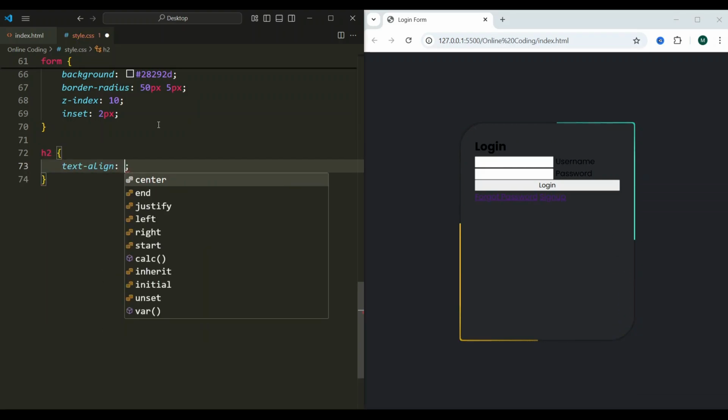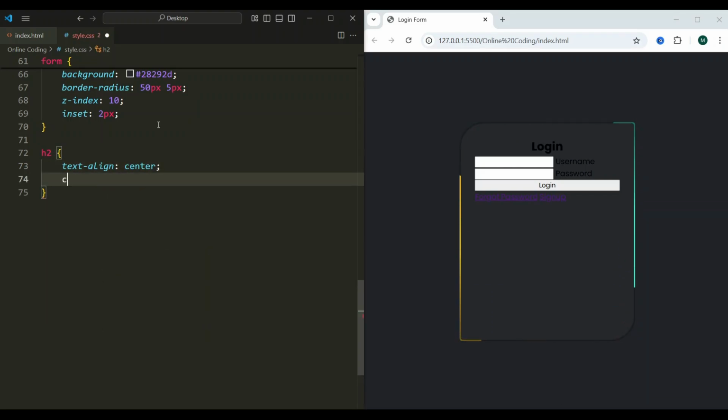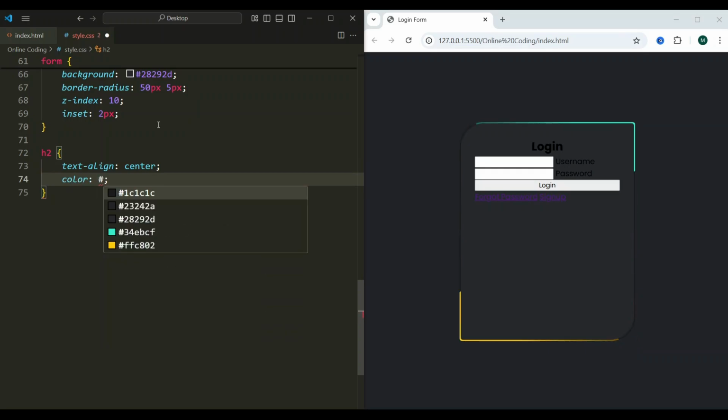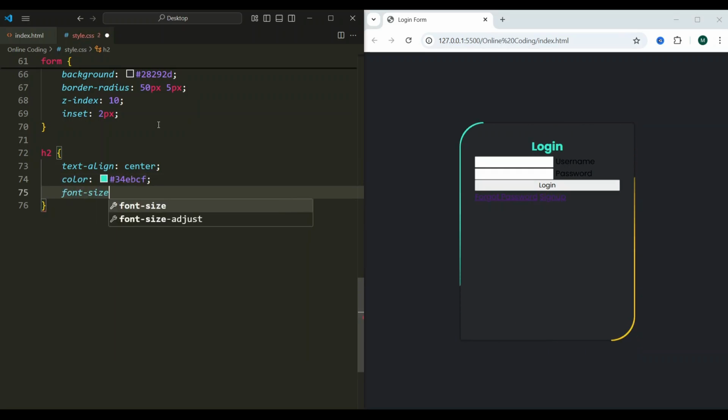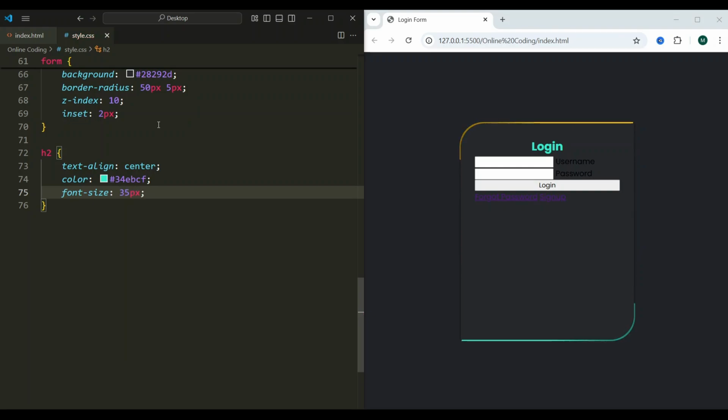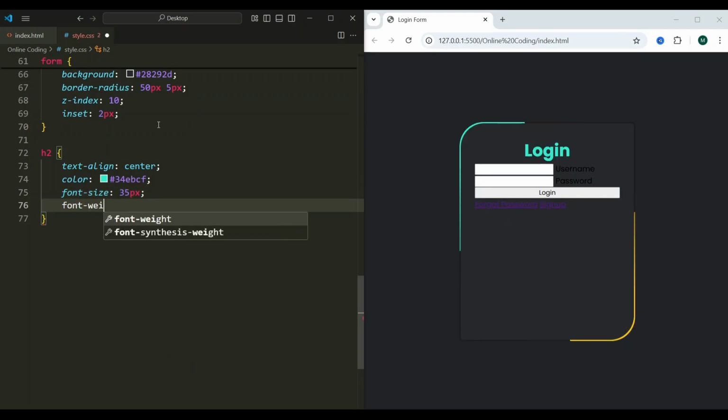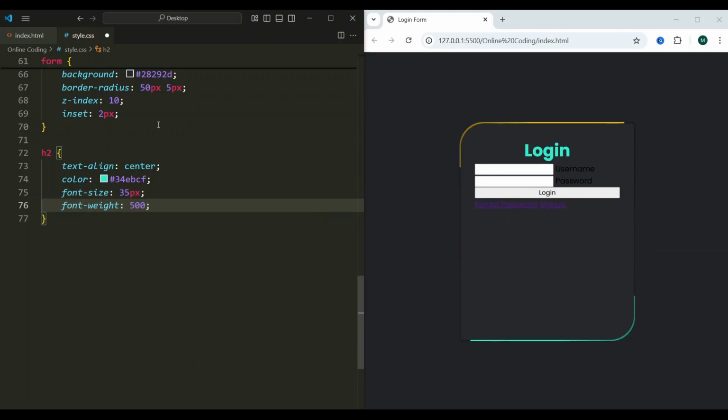Text align, center. Color, Has3 4EBCF. Font size, 35 pixels. Font weight, 500. The title is centered and uses the glowing cyan color to match the theme. The font size is large and sleek to make it stand out.